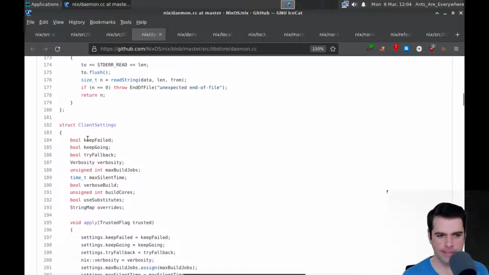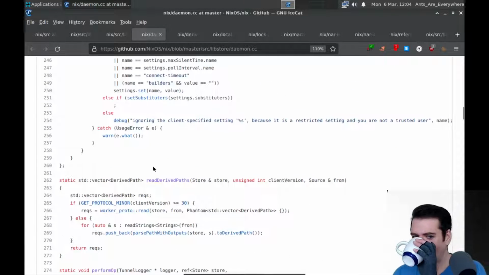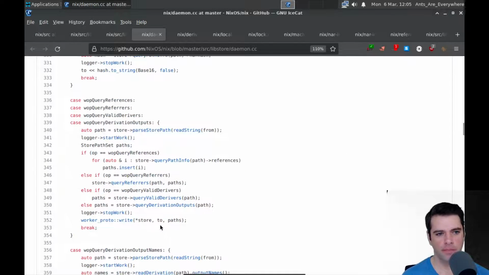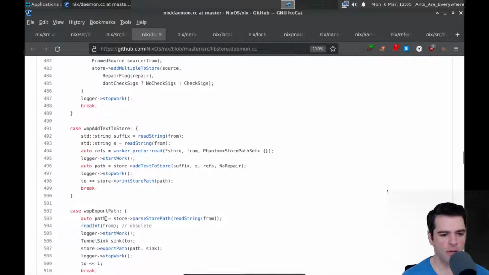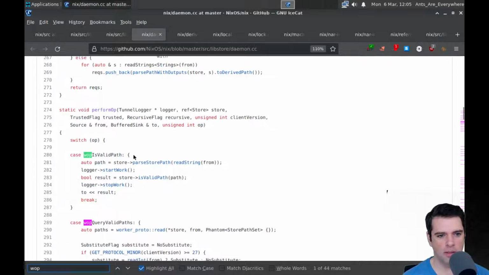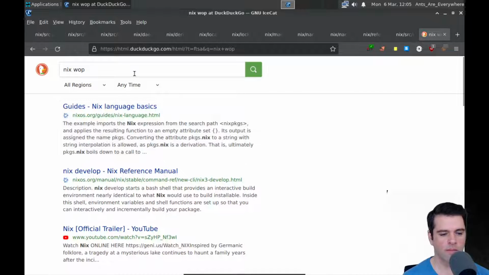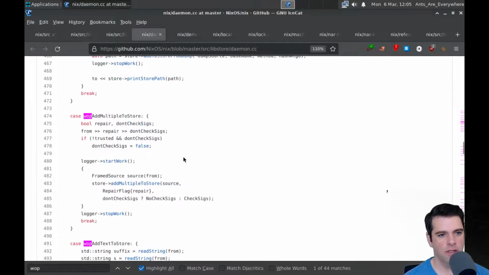We've got client settings, like keep going, keep failed, try fallback, verbosity. And a big switch statement with WOP. I don't know what WOP is. WOP is valid. Okay, I don't know what WOP is. I guess I'm not really going to dig further right now.